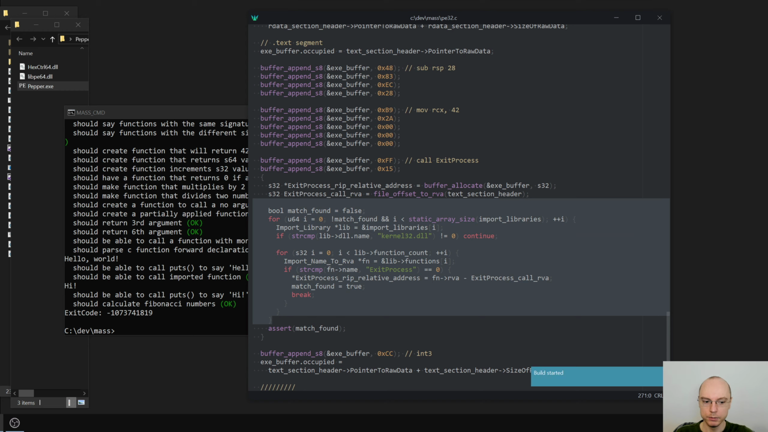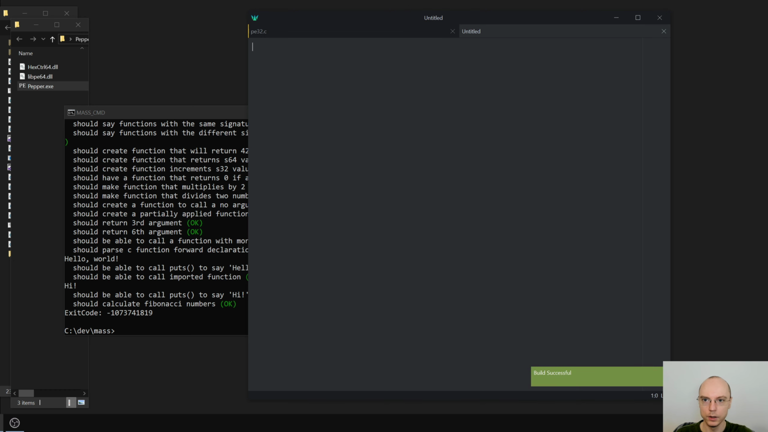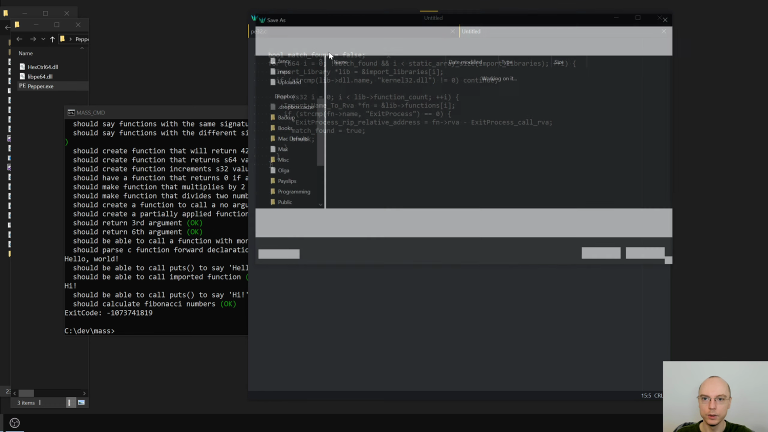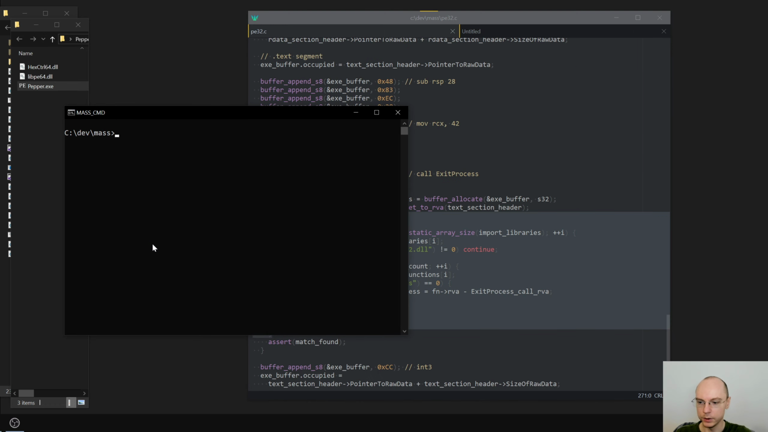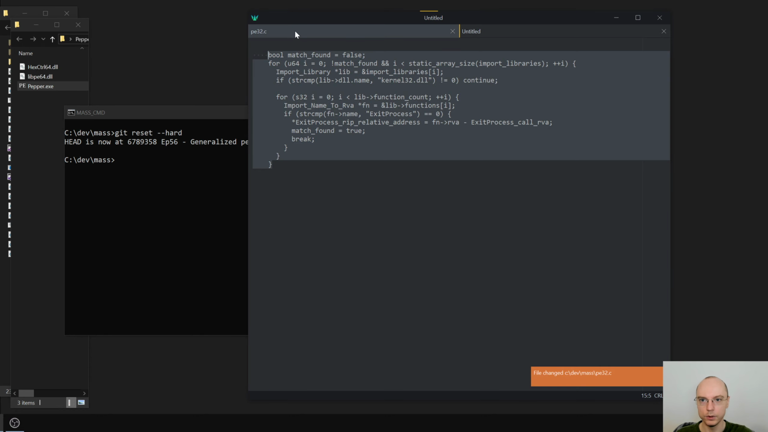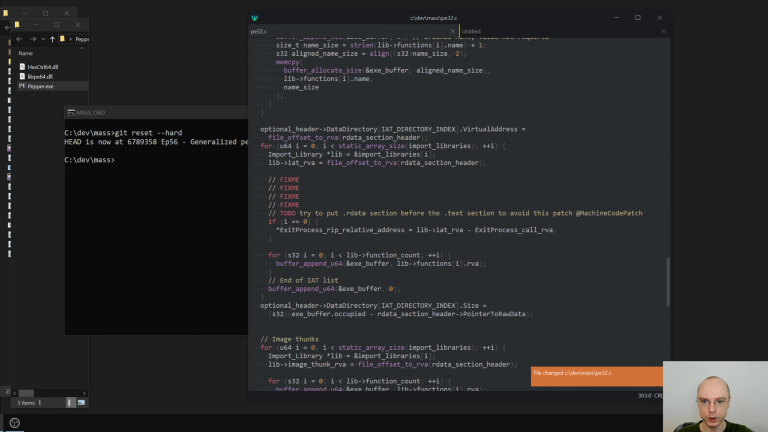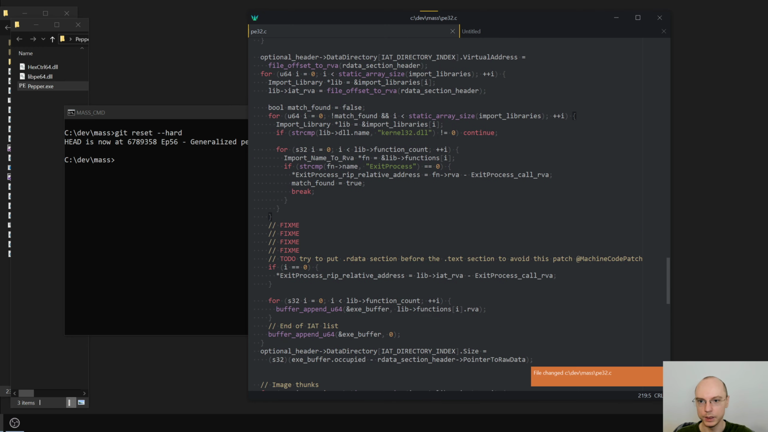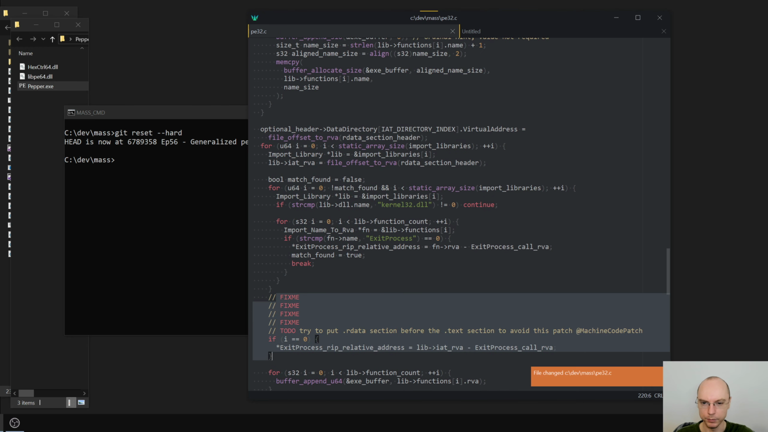I'm gonna take this and put it into a new file so we can get rid of our previous changes. Let's do that. Git reset --hard. And we take this stuff and we replace the code in the patching section. I might get back to this at some point, but for now it's okay. At least we will get rid of very, very hacky hard-coded things. Okay, we find the match.